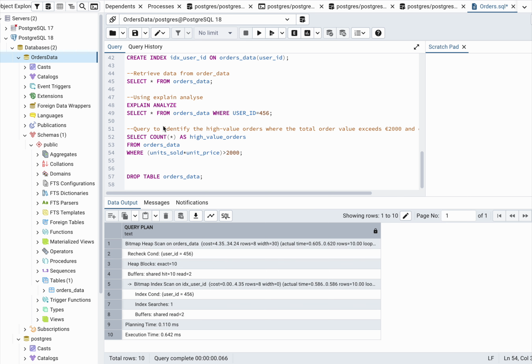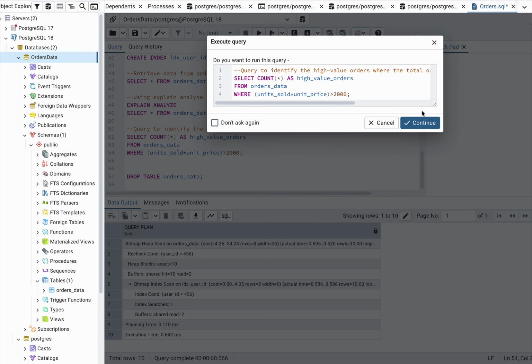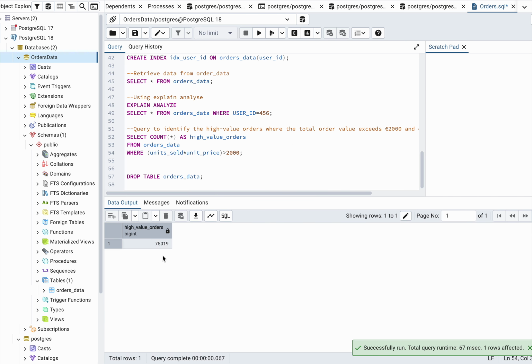And here I selected the high value orders which exceeded 2,000 euros. There are about 75,019 high value orders.